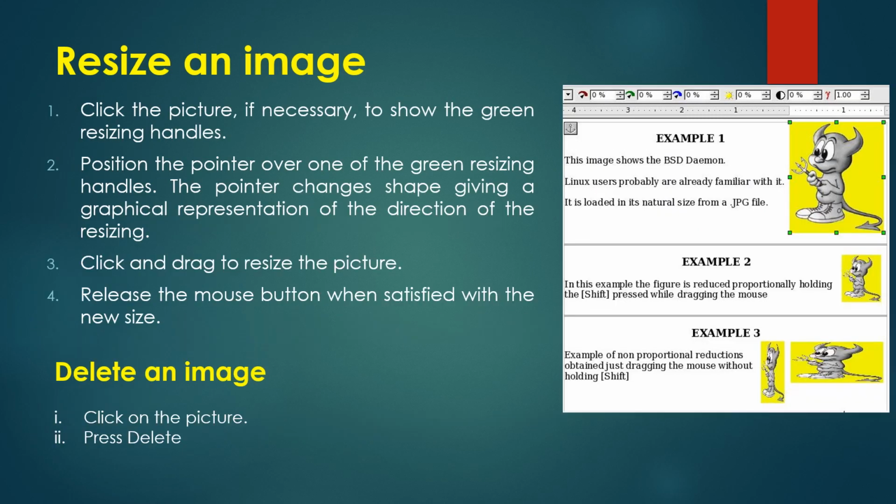Next is resize an image. Resizing means either you want to increase the size or decrease the size. If you want to resize an image, first click on the picture, then it will show you the green resizing handles just like this. These are called the resizing handles. Then position the pointer on a particular handle, and your mouse pointer will change into a double arrow. Then click on it and start dragging in a particular direction. If you want to increase, move forward; if you want to decrease, move backward, and release the mouse button.